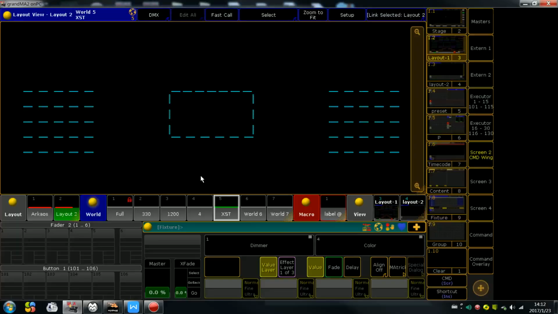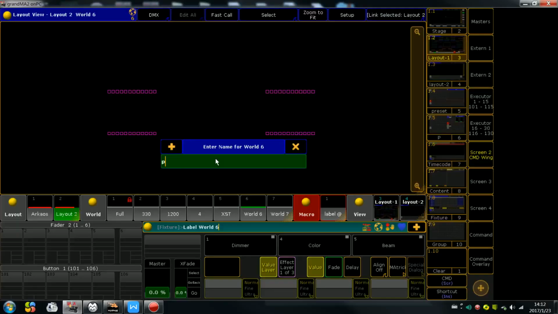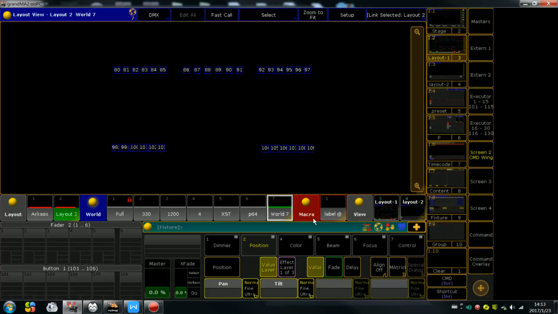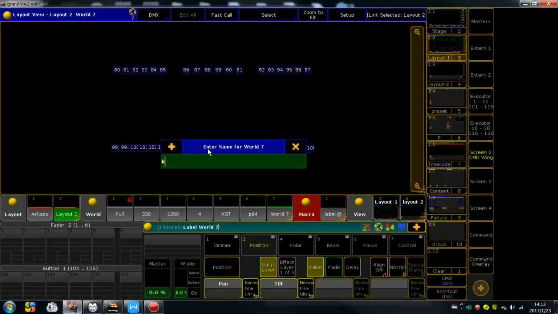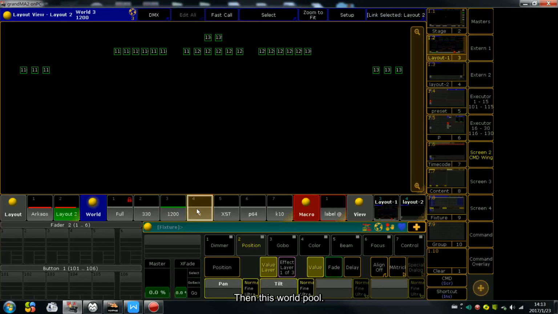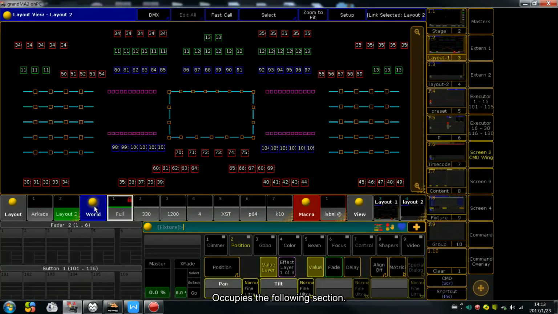What about this? This is 64. That is 64. What about this? This is 10. 10 to 20. Forget it. 10 should be. After having these, then this whirlpool. What about it now? It occupies the following section. But I want to save my space. Put it on top. Put it here to take pictures. How nice that is, right?